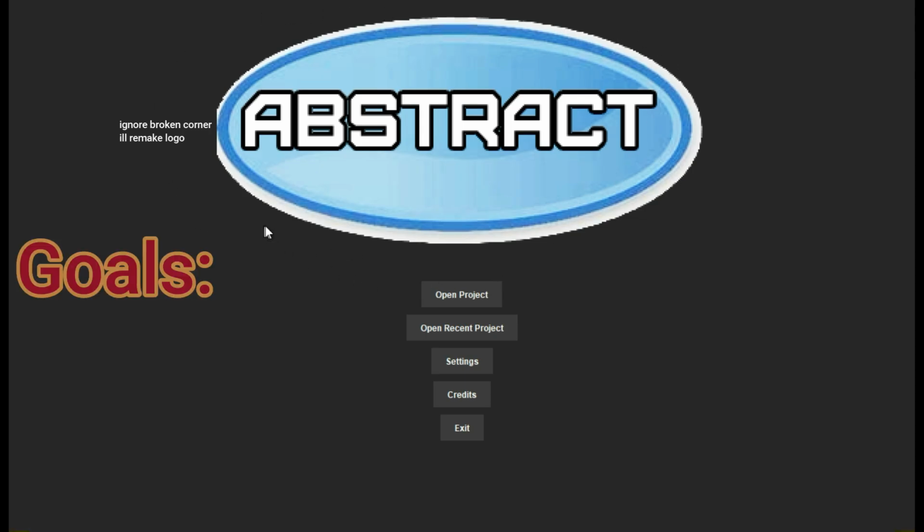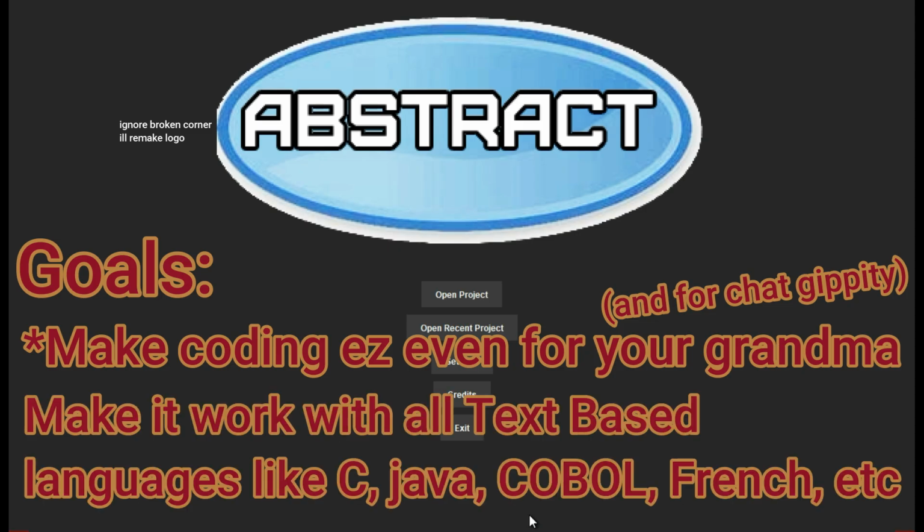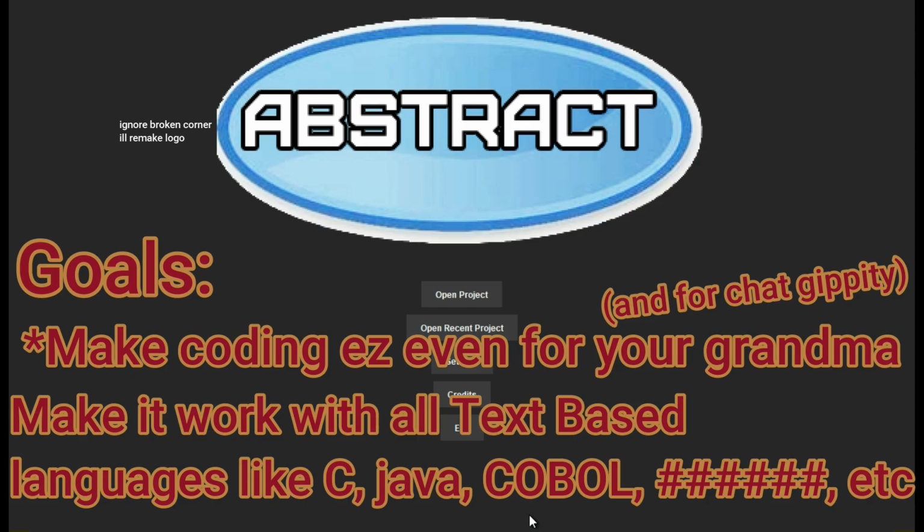The goal of this is to be more of a learning tool and use the power of abstraction and AI to make large code bases easy to break down and work on. I also have a future goal to turn this into a universal coding editor, which will work with all programming languages as long as it's based on text.